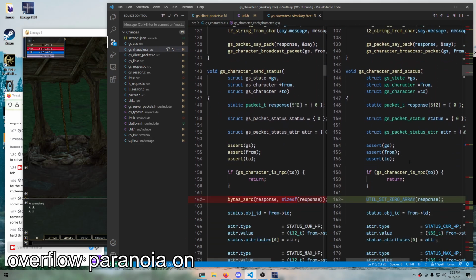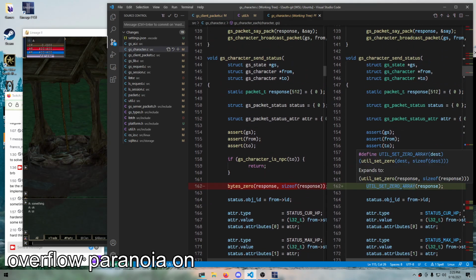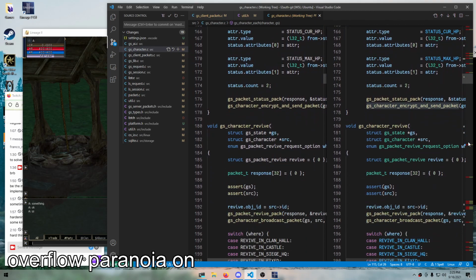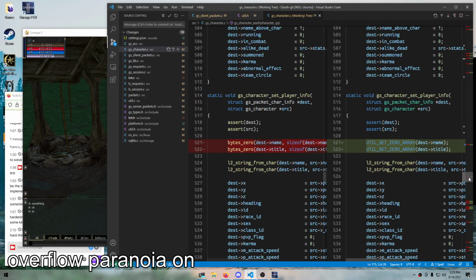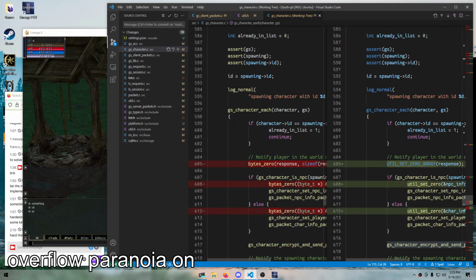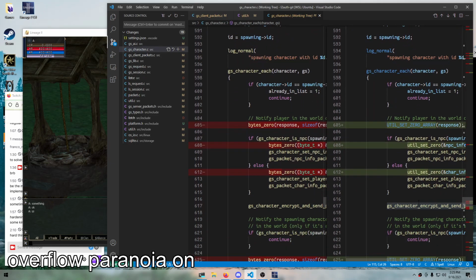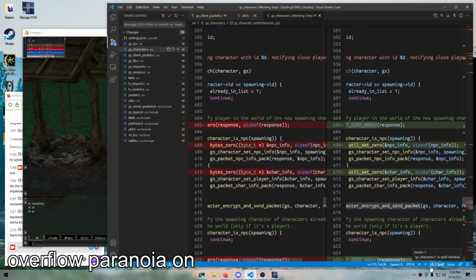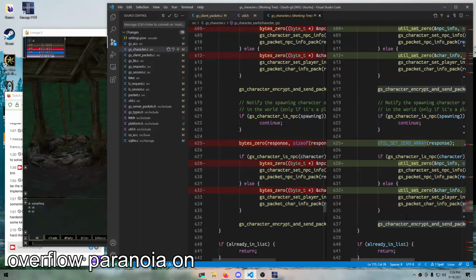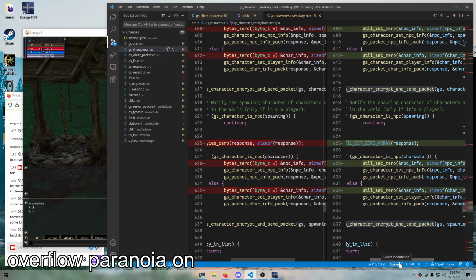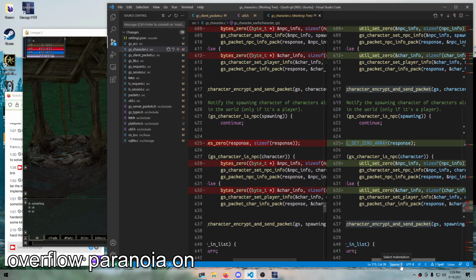The chat is working, so let's skip that. Response, this is good as well. This is good. Set player info, I think this is good as well. Spawning. This is fine too, I think. NPC info, size off. Yep.